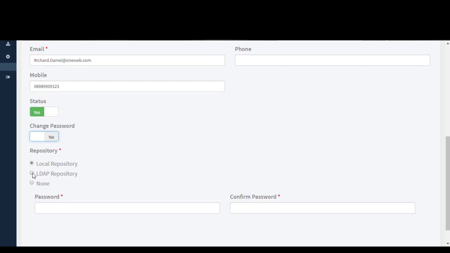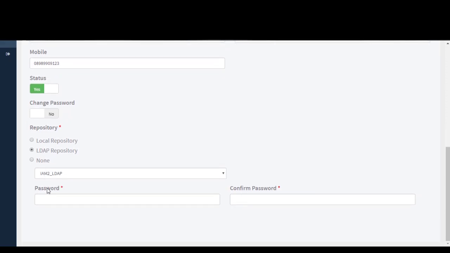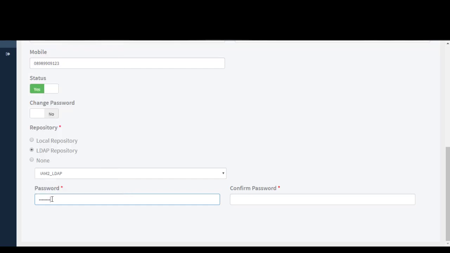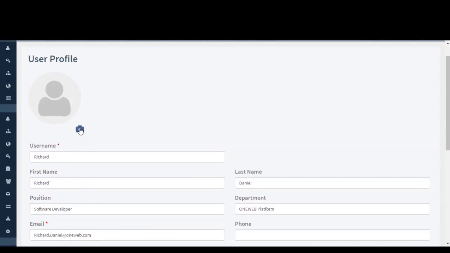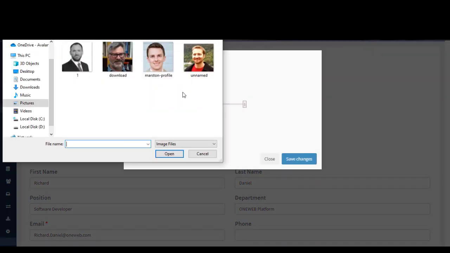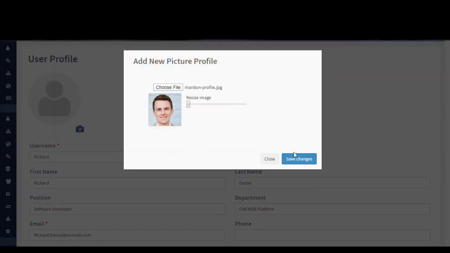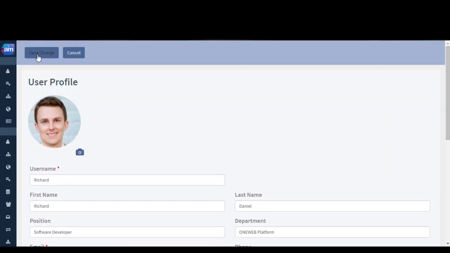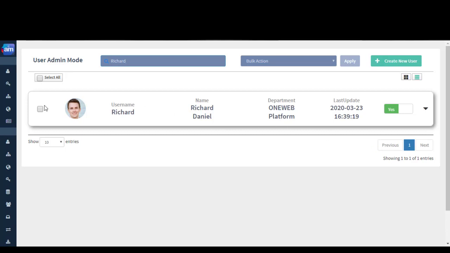To set and save the password, here you have 2 options. Either you can choose to save the password in the local repository or the LDAP repository. Since we already have our LDAP integrated, I would choose LDAP here to save passwords in the LDAP repository. Set the password here for this user. Also, you can select the profile picture for this user by browsing it from your hard drive. And you can finally save. Now this user is successfully created on the Oneweb platform.